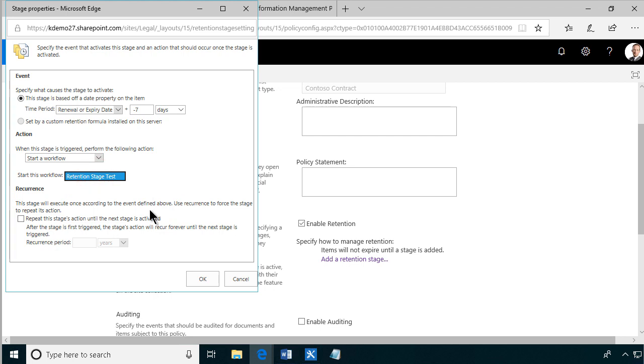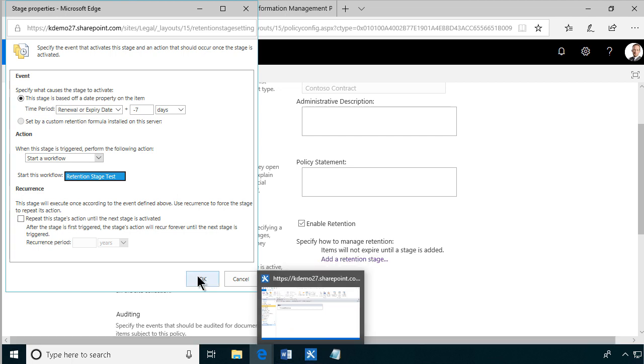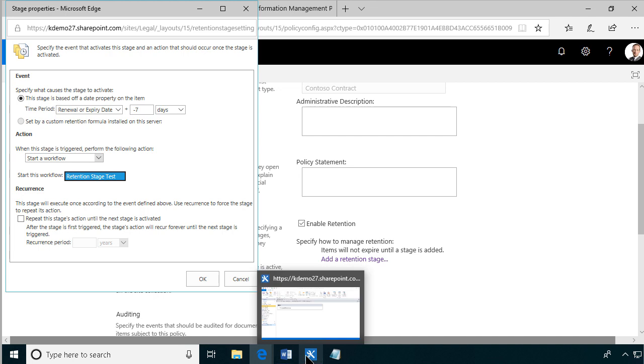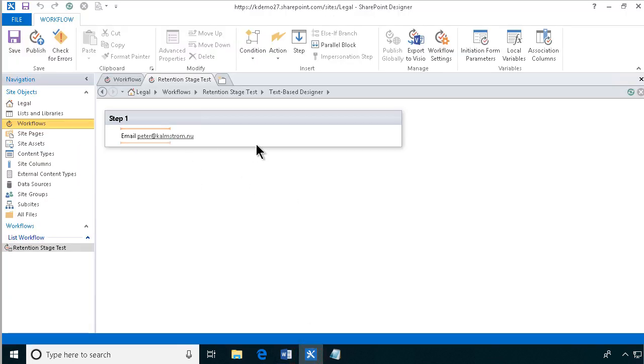So that is the old recommended way of doing reminders, with retention stages and then kicking off a SharePoint 2010 workflow. However, I've had reports of this not working properly, and also, of course, it's a SharePoint 2010 workflow, so I'm probably not going to recommend that.